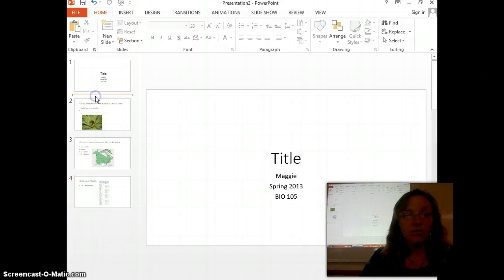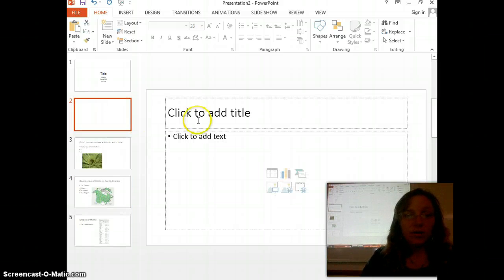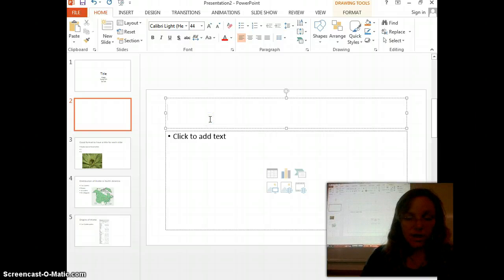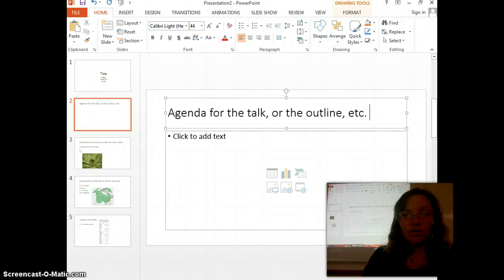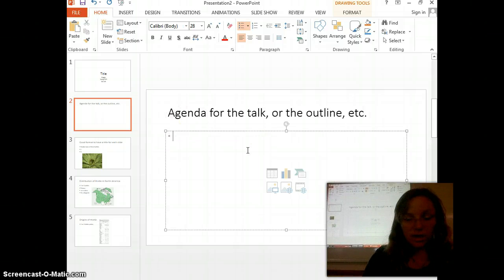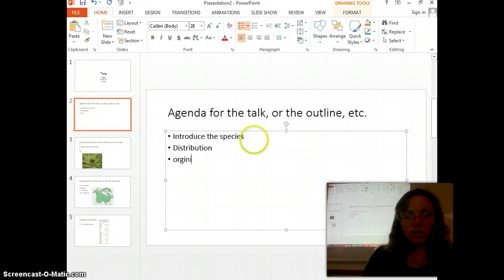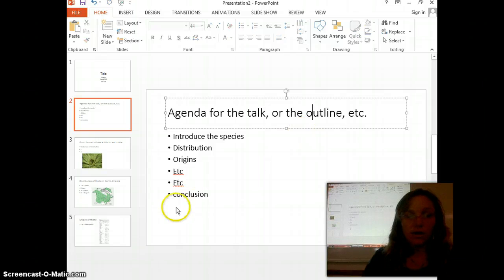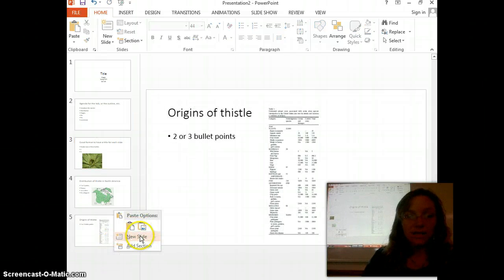Ooh, I did forget one rule of thumb here. After our title slide, we want to have a slide that explains the agenda for the talk or the outline, etc. Okay, so here you'd want to say, I'm going to introduce the species, talk about its distribution, talk about its origins, etc., etc., and then your conclusion. Don't forget to add this slide. This is part of the rubric, okay? And then at the end, you would have the same slide.